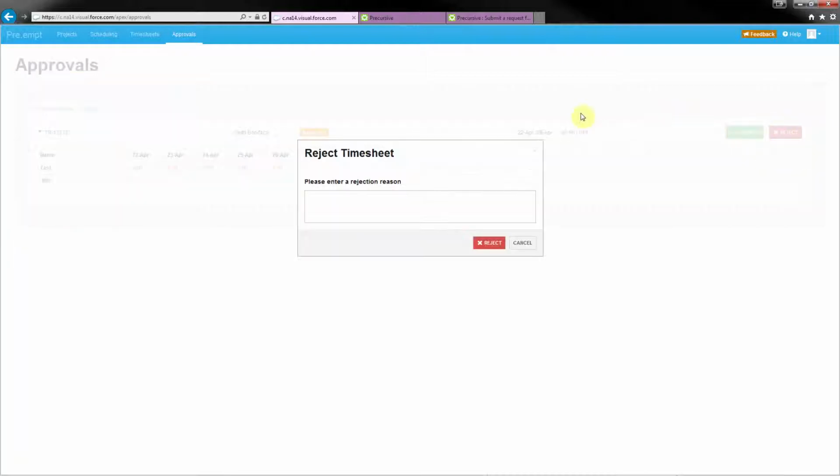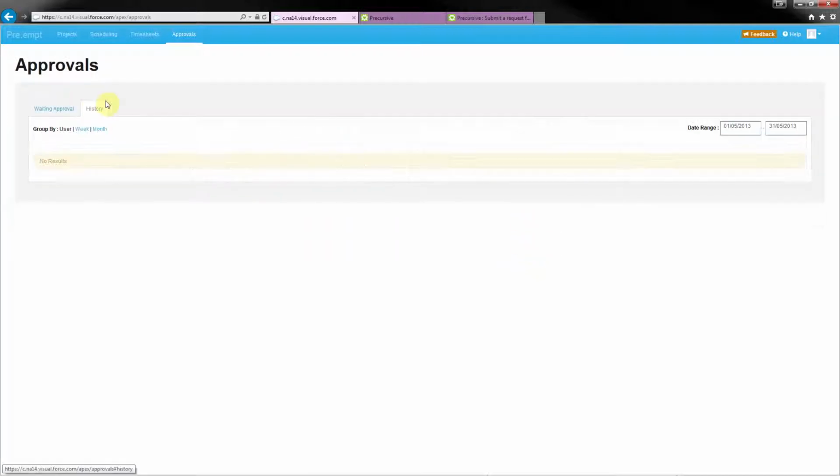When rejecting a timesheet, you have the option to enter a comment to give feedback to a user as to why it was rejected, so they can change it for resubmission. By using the History tab, you can view past timesheets. Using the Date Range selector, you can filter these. You can also filter by user or month.